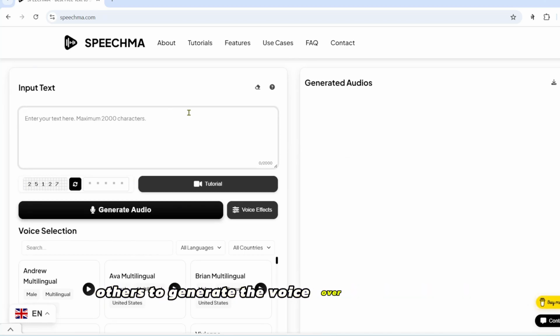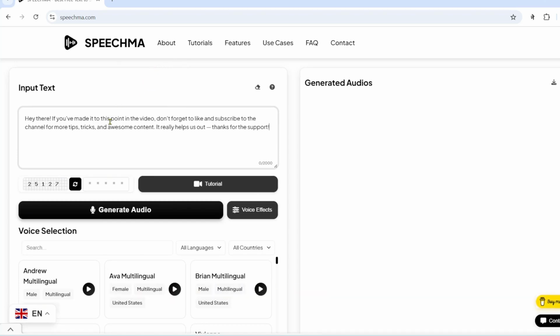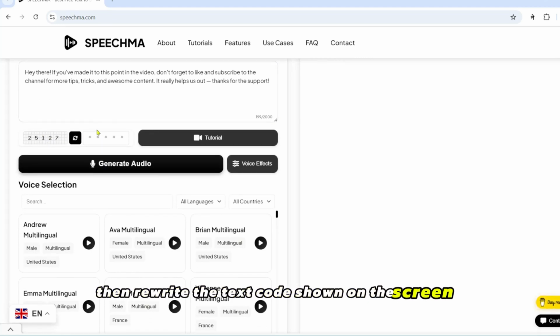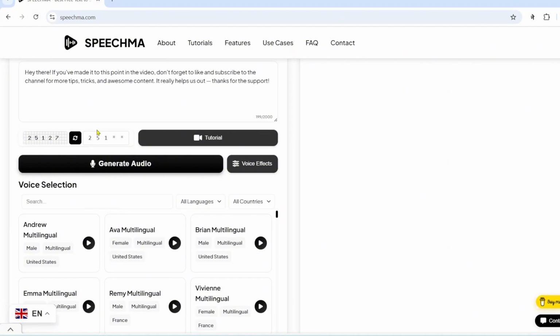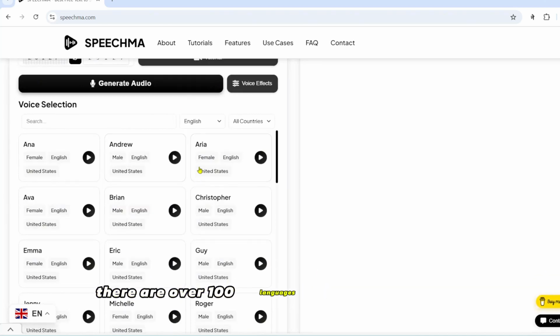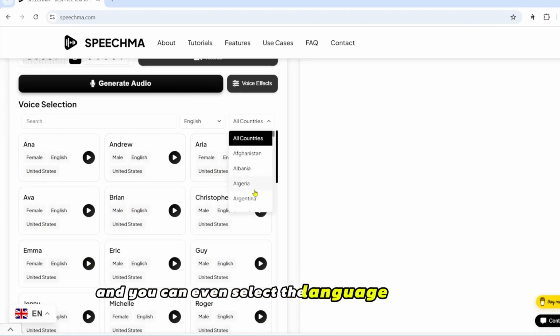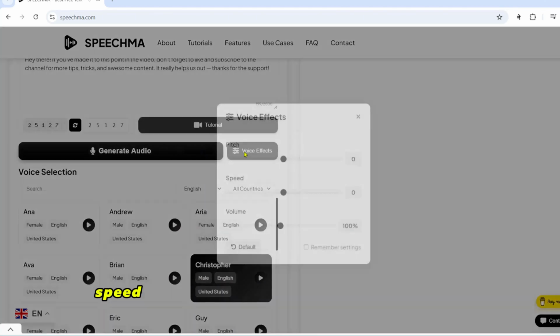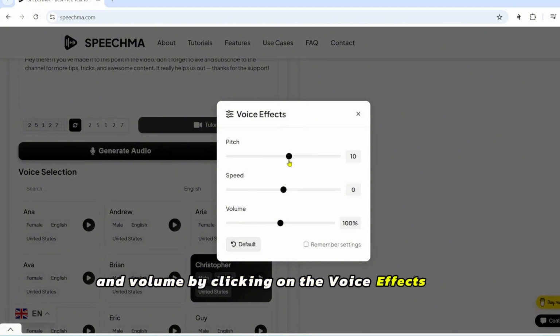To generate the voiceover, just enter your text in the box. Then rewrite the text code shown on the screen. If you're unsure about how to generate the voiceover, click on the tutorial link for help. After that, you can select the language in which you want the voiceover to be generated. There are over 100 languages available, and you can even select the language by country. Once you're done, you can also adjust the voice pitch, speed, and volume by clicking on the voice effects section.